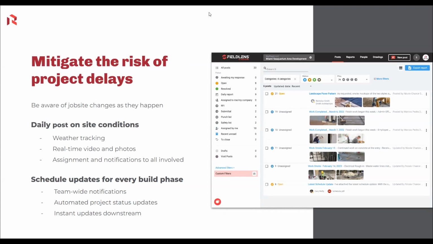So, Carrie, this is a good one for you. How many collaborators can I have on my project? Great question. You can invite as many collaborators as you need, from your customer to your subcontractors. Fieldlens can assist you and your team to communicate with all of them, so everyone has access to the same information in real time. Perfect. All right.